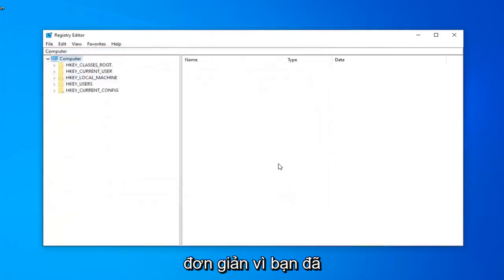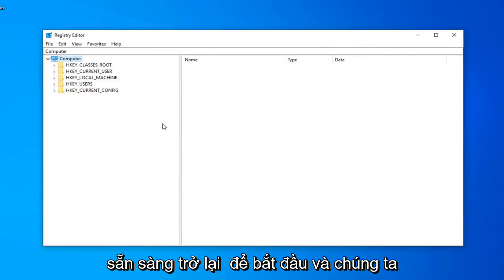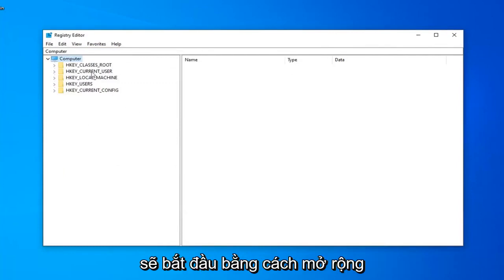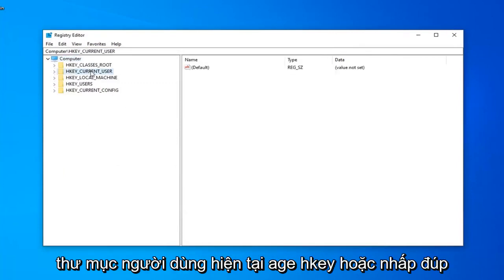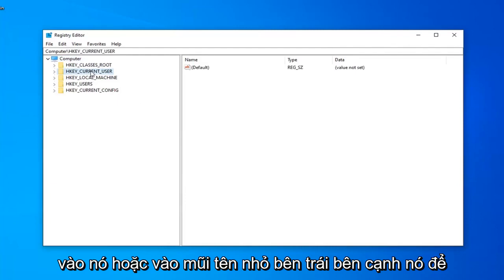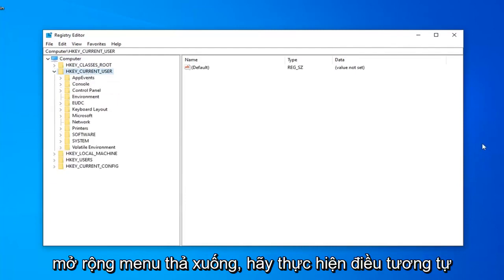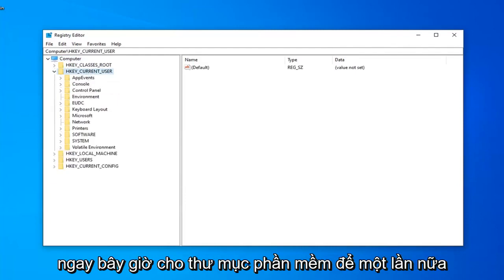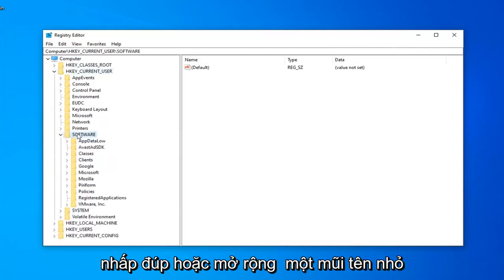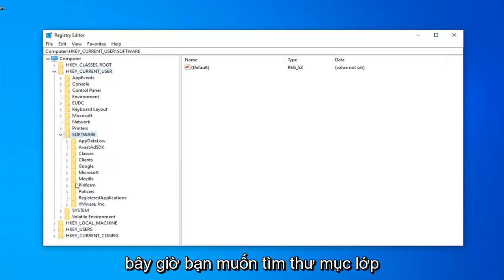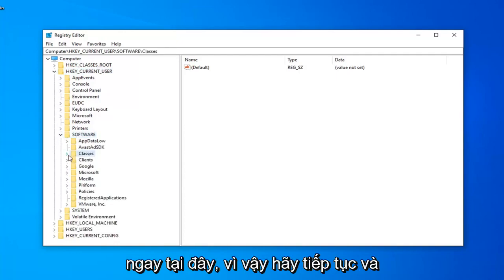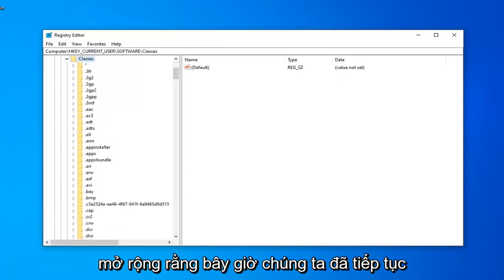So pretty straightforward. Now that you've made your backup, we're ready to begin, and we're going to start by expanding the HKEY_CURRENT_USER folder. So either double click on it or left click on the little arrow next to it to expand the drop down. Do the same thing now for the Software folder. So again, double click or expand the little arrow. Now you want to look for the Classes folder right under here, so just go ahead and expand that.